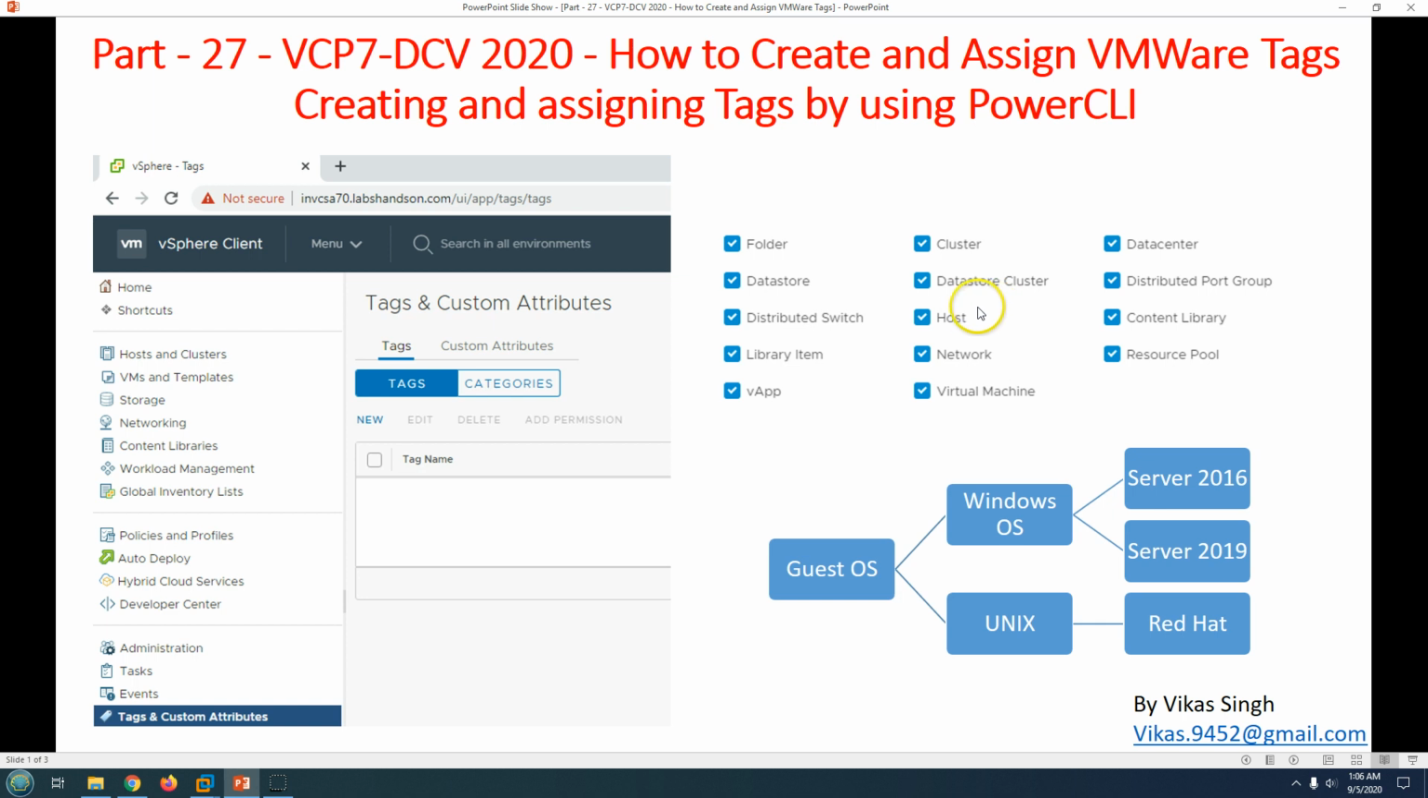Like if you have multiple vendors like HP, Dell, Cisco, then you can create a category called ESXi host, and you can create tags like HP, Dell, or Cisco. Then you can assign those particular tags to a particular host. If it belongs to Dell, then you assign the Dell tag, and it belongs to the category host, and it belongs to a Dell server. So these are the examples.